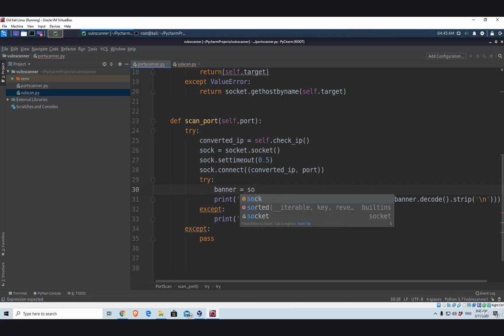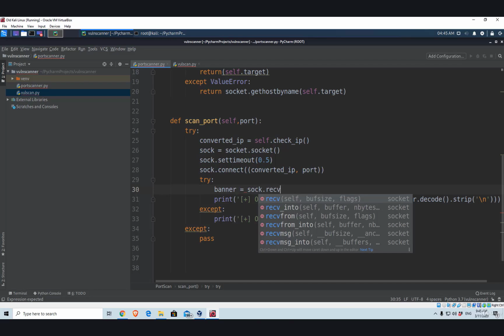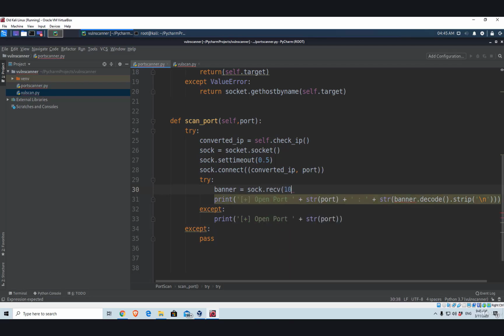So sock.recv. We want to receive 1024 bytes. And we're simply just using the sock object that we created right here. So no worries about that. We don't need to name it anything differently. We also want to decode the response. And the reason why we're decoding the response is so we don't really have to do it later on right here. So once we decode the response, we then want to strip it from any unnecessary characters, such as, for example, \n, and also we want to strip it from \r.